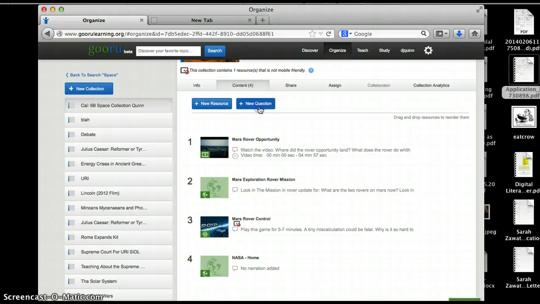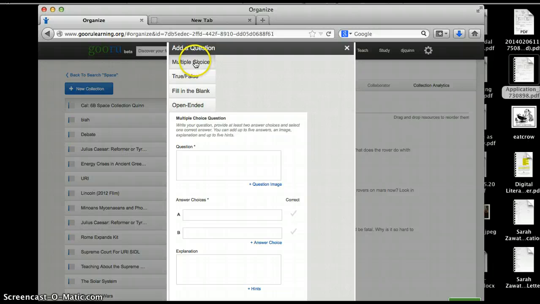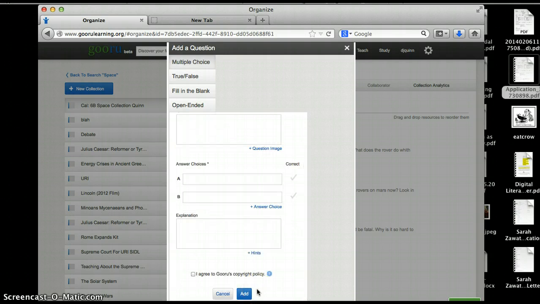The other option that you have is you can add a new question, which will give you the option to add one or several multiple choice, true or false, fill in the blank, or open-ended questions. You can type the question here, add the choices, give an explanation. You can also give your students hints. And once again, you've got to abide by Gooru's copyright policy.